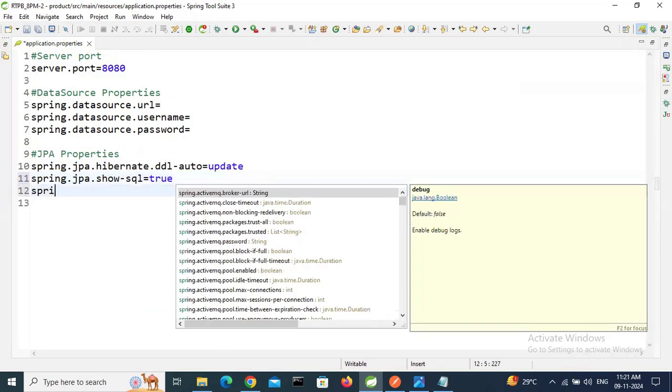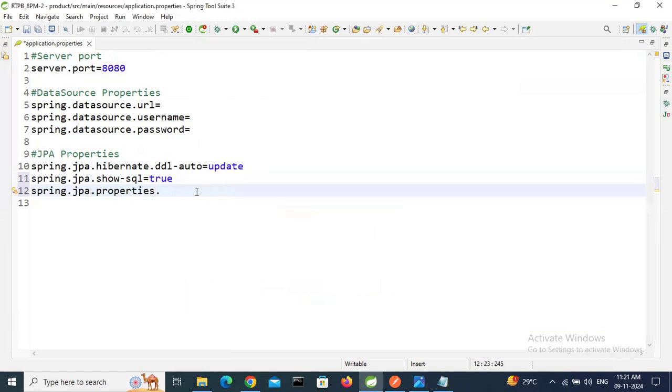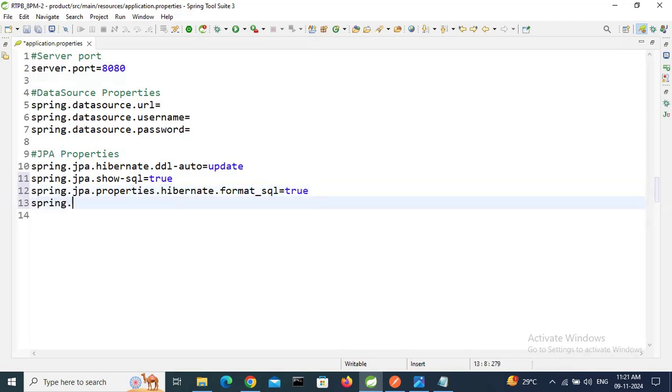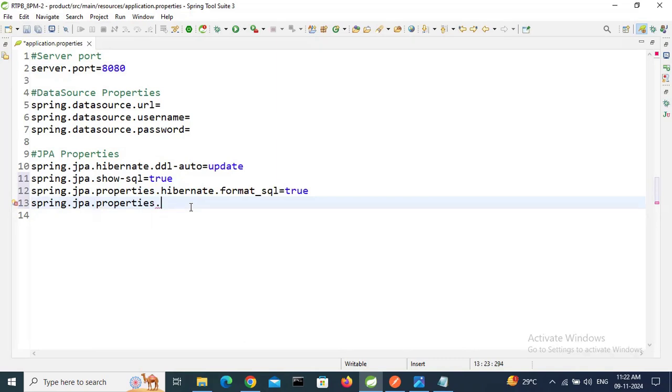Next, spring.jpa.properties. The design map will not give any suggestion. So properties.hibernate, Hibernate, here hibernate.format_sql. It will print our records as pretty printing, like our code is pretty printed. Spring.jpa.properties, it is also a map, hibernate. Check the spelling, else it will not work while you are interacting with the database.